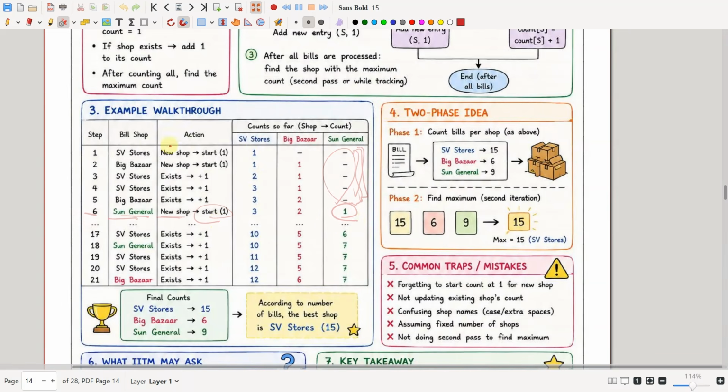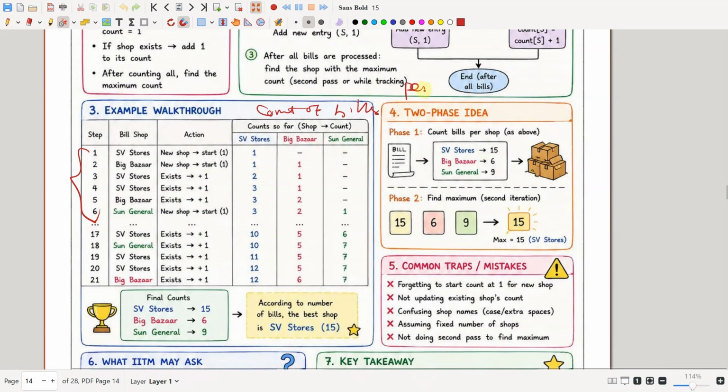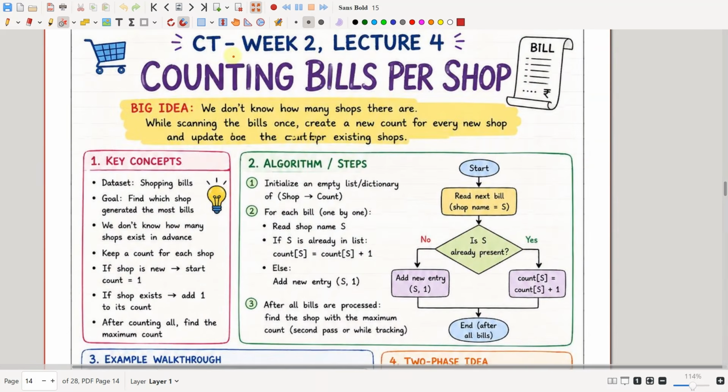So this is how the iteration will be happening for the count of bills per shop. Okay. So this will be the count of bills per shop. Okay, this is how we do this process.